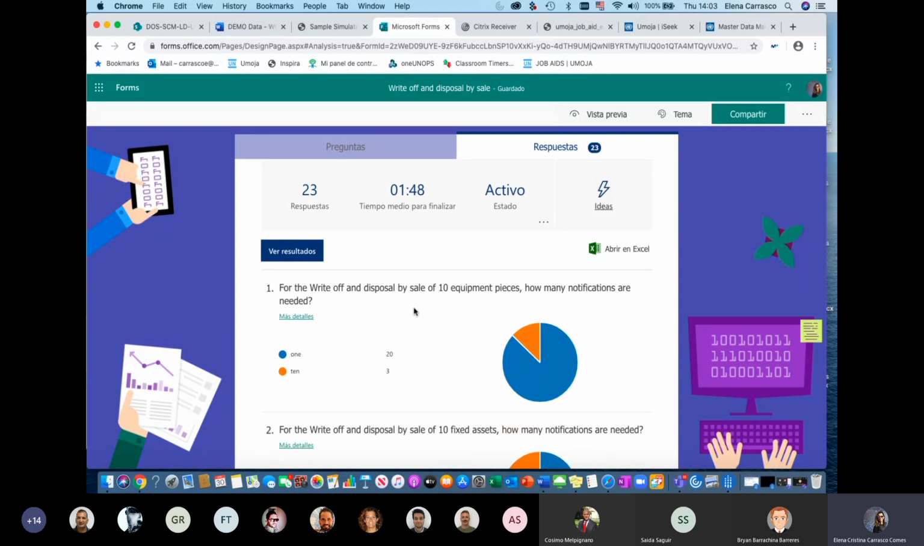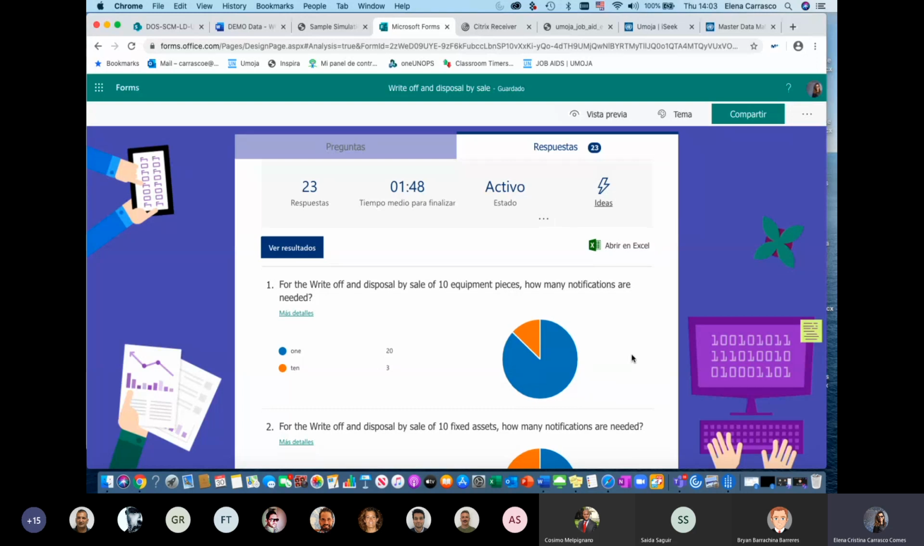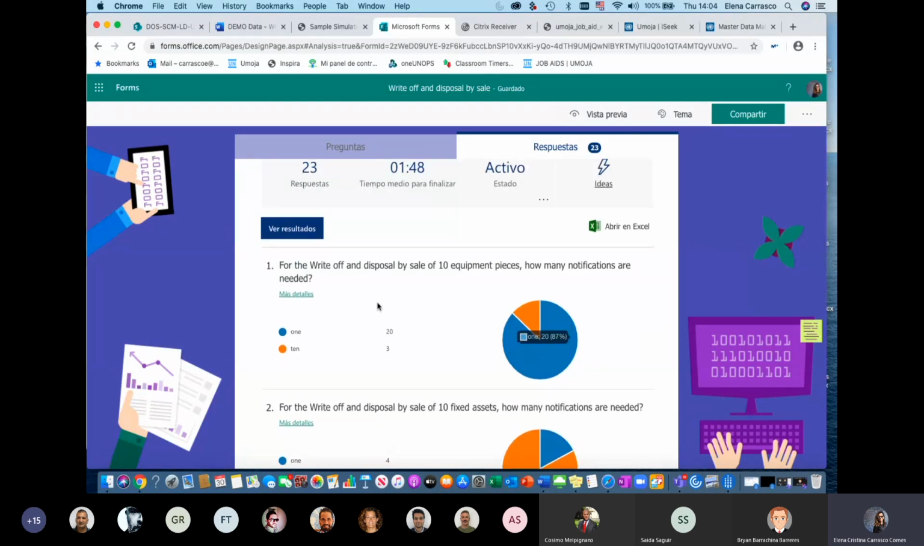So let's imagine that we have a write-off and disposal process by sale of 10 equipment pieces. And the question was how many notifications are needed. Equipment like the laptop or any serialized equipment material ID. 20 of you answered 1 and 3 of you answered 10. Does anyone want to comment on this answer or give their opinion?